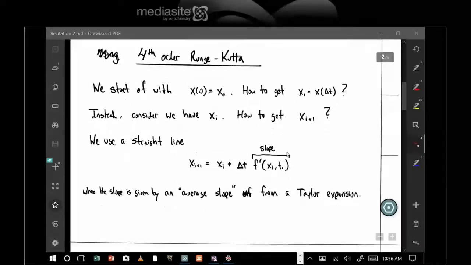Again, what we're going to do is we want to get x of i plus 1 given x of i, and we're going to use a linear slope to do that. Now notice the slope is basically a time derivative of this function here. Well, we don't have a function. We have to represent that as a list of numbers. So how are we going to get this slope? This is where the algebra gets a little complicated.